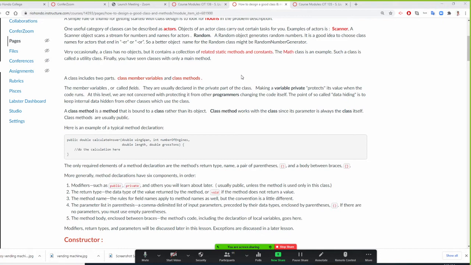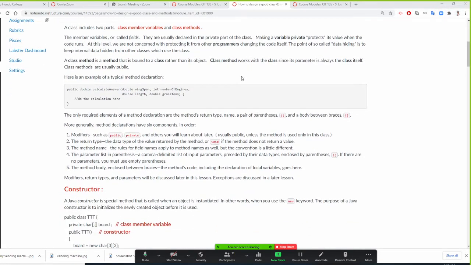Now, when you design a class, we need to follow some important information. So first, this is a class. This is a method. First, you need to have a modifier. Usually a method is public, unless it's only used inside this class and nobody else uses it, then it is private or protected. Then the return data type, name of the method, and parameters right here.